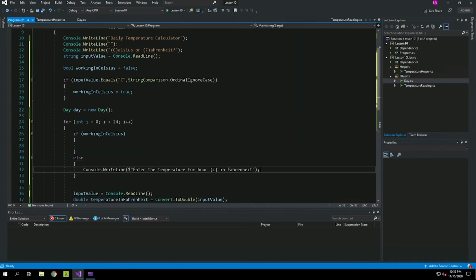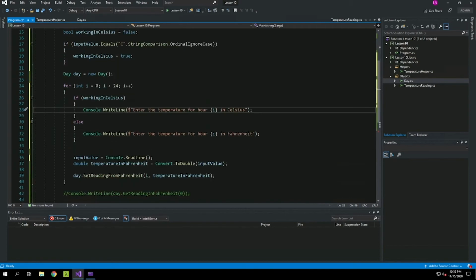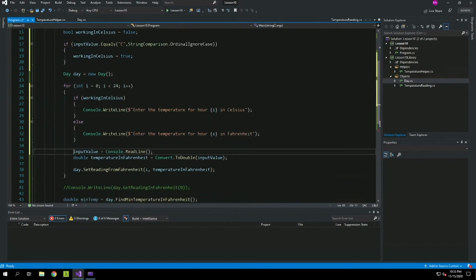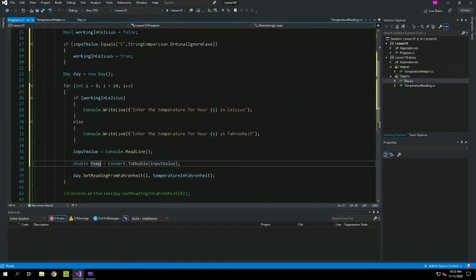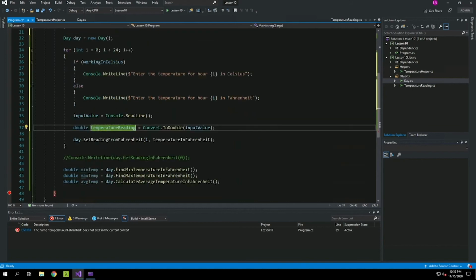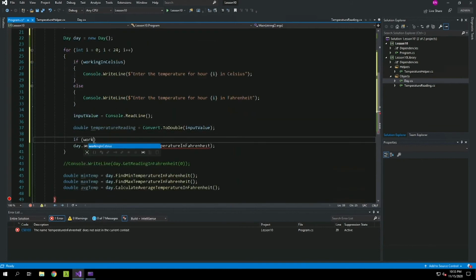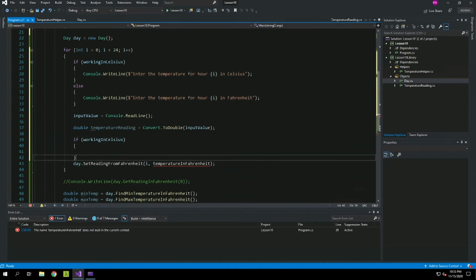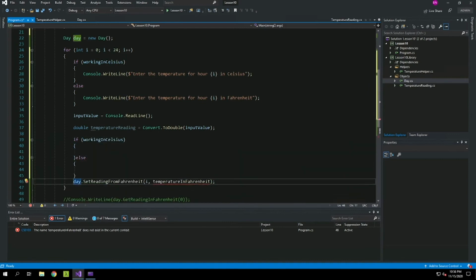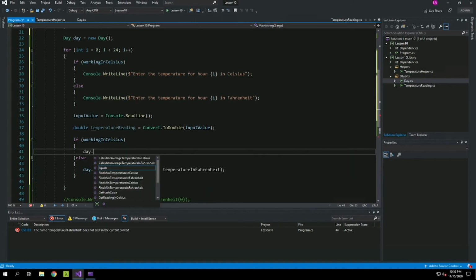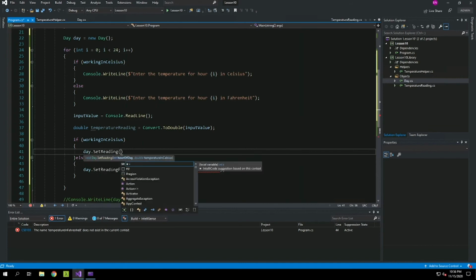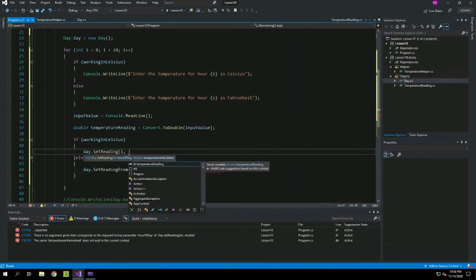And now we're going to move that, and we're going to paste that. Enter the temperature for the hour in Celsius. Otherwise, we're saying Fahrenheit. We say read the input value. Now we're going to just say temperature reading, and we get that value. Now we say if working in Celsius, else. I'm going to cut that. So we're going to say dot set reading. We'll go back through this in just a sec. And then temperature reading.